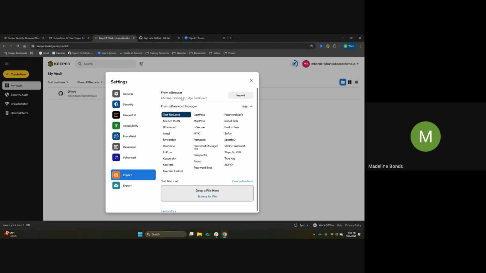So maybe you currently have your login saved in Chrome or Edge, whatever browser that you typically use. You can utilize this tool here, and what it will do is it'll go through any browser you are logged into on your device, gather those saved credentials, and then create those as records for you here within your vault.